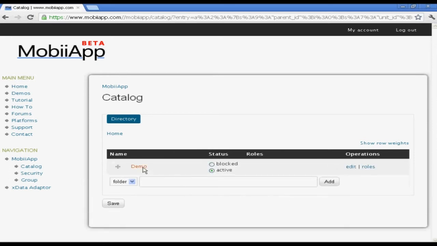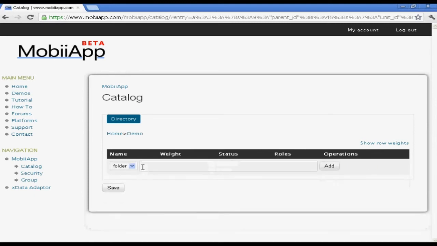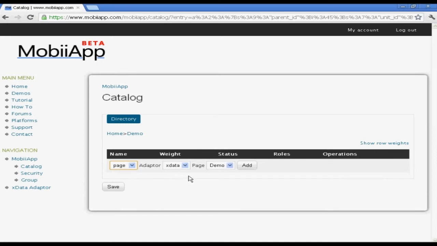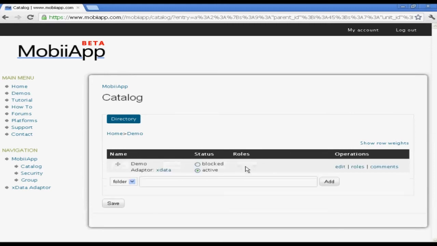Now click on the newly created folder to drill into its content. Within the Demo folder, we will add the dashboard page. Make sure that the adapter type is Xdata and select the page that we created earlier in this exercise. Then click Add to complete the process. The dashboard page has now been added to the catalog.